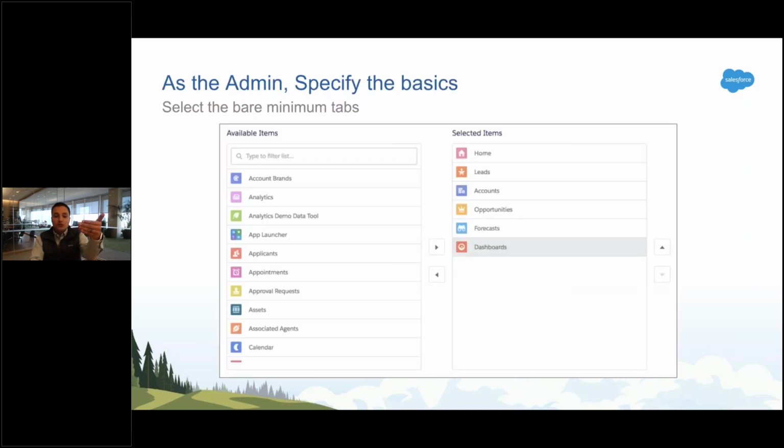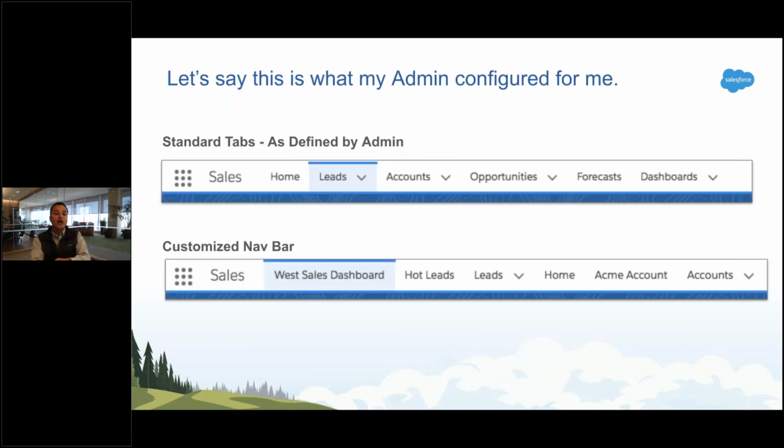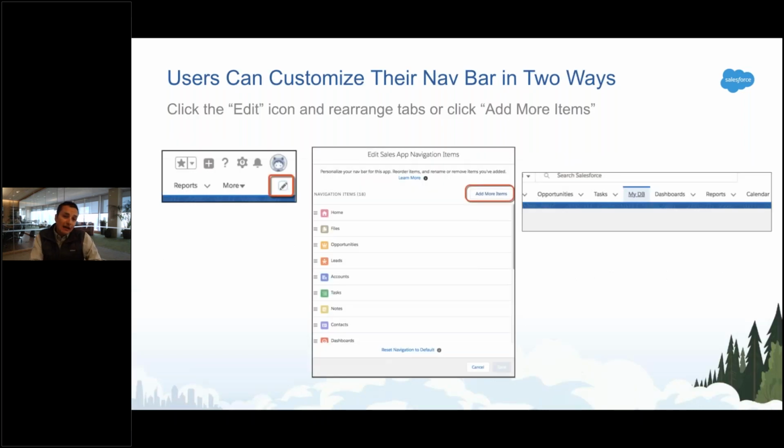Look, you as the admin, you specify the minimum tabs they're going to get. So they can't remove tabs. These tabs will always be there. But then they can go in and let's say add a dashboard, or notice my Acme account, okay? Or my list view for hot leads. Those are all tabs that I have customized. They can do it in a couple of ways. Any user can go to this little pencil on the right and hit add more items and literally search for items and add them that way, but no one really does that.